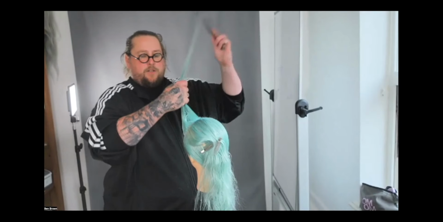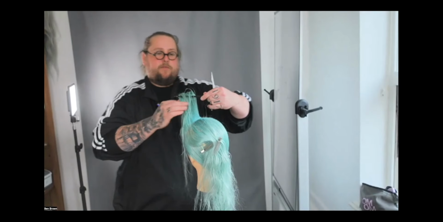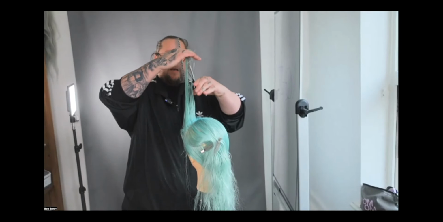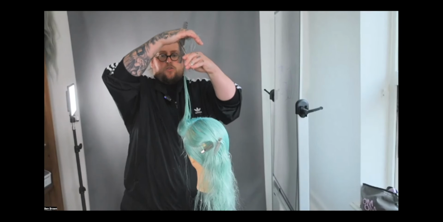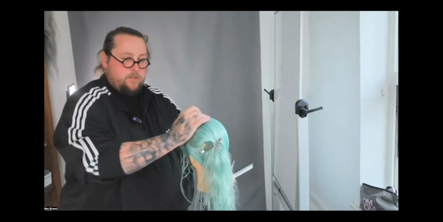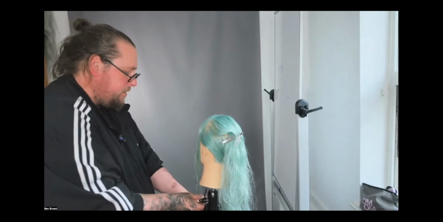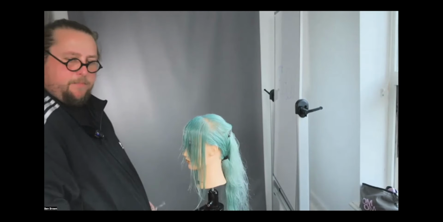So I pull my section up. No direction forward, remember? And a slice, short to long, okay? Now remember, short to long is really important because that's what's gonna give you the real nice softness towards the perimeter, but it's gonna keep the weight in the length.